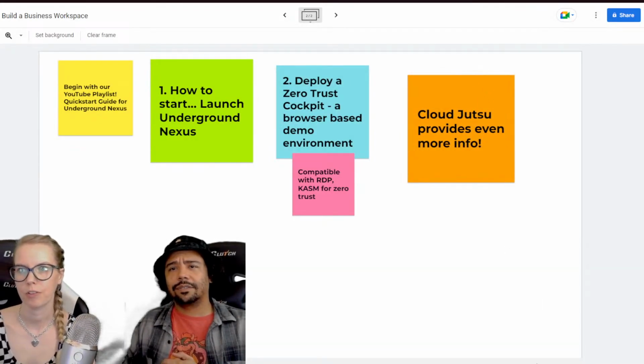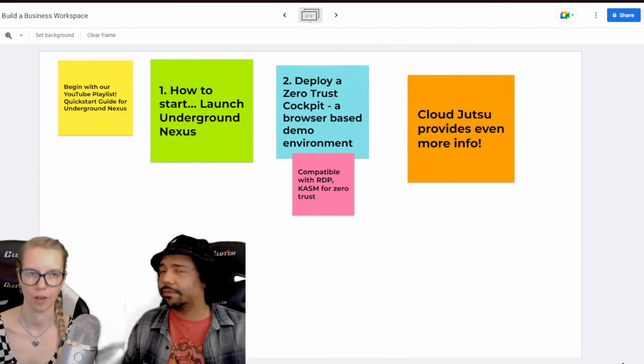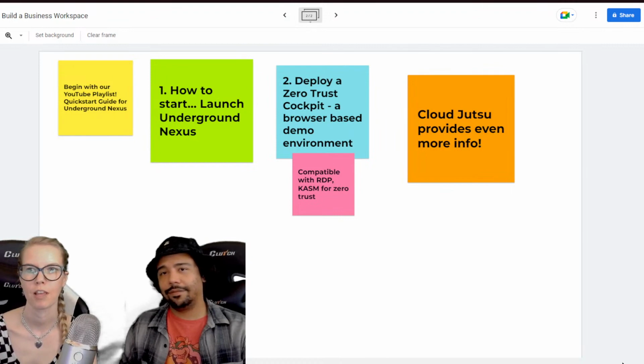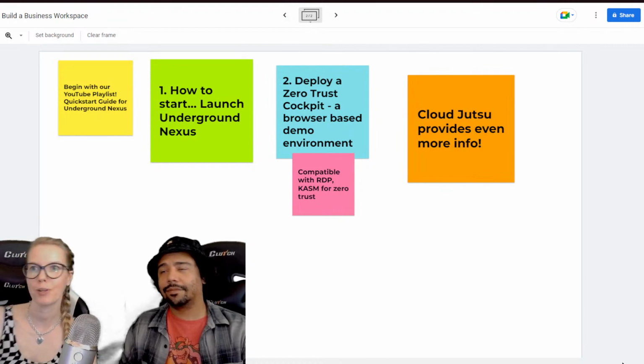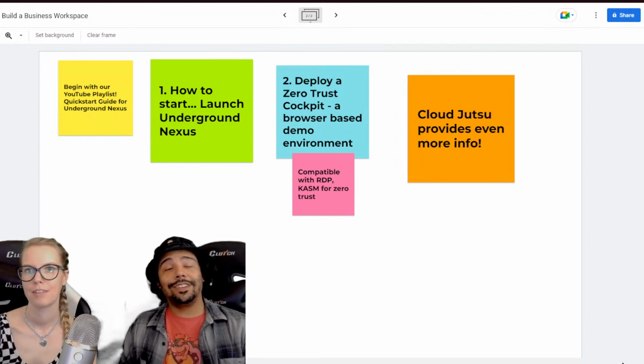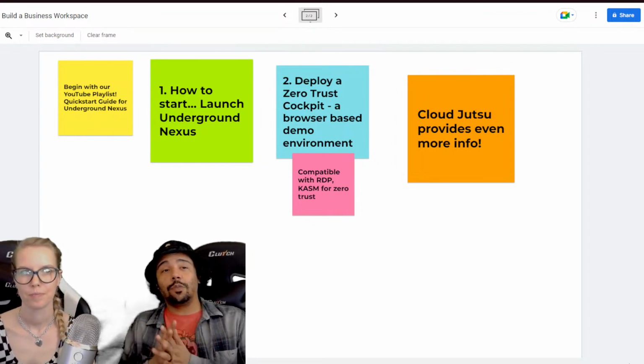Then of course you can do Cloud Jutsu, and within that program we show how to build an Underground Nexus and how to deploy your Zero Trust Cockpit. It's a great way to build, and this stuff is all open source.